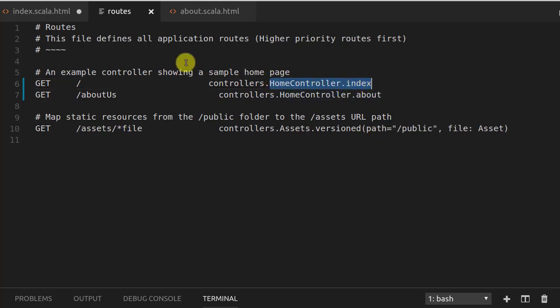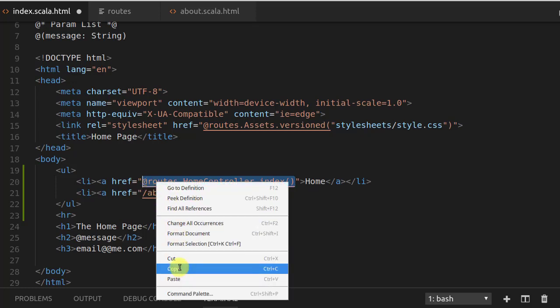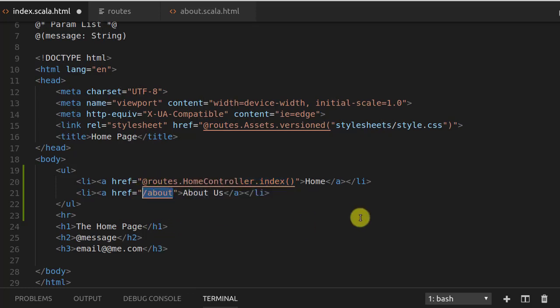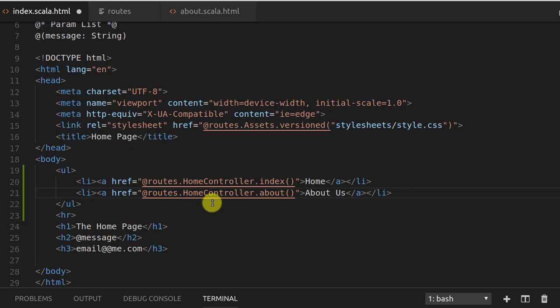So if I take that one, and inside here I put in routes.HomeController.index and add on some parentheses at the end, and then do the same for about. That address will be calculated at compile time. So when it recompiles, if there's an error there, it will detect it, if it can't find a method. We'll show how it works first of all, and then I'll introduce an error.